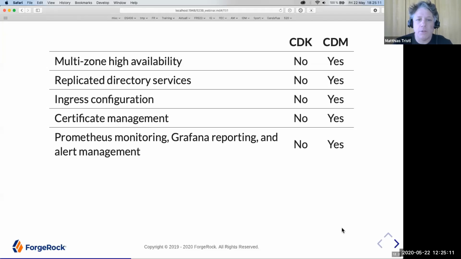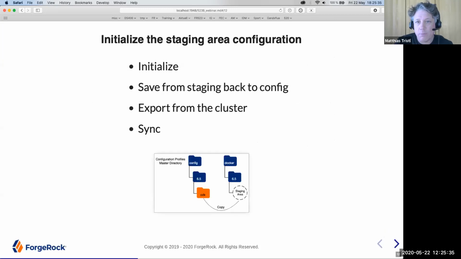And finally, Prometheus monitoring, Grafana reporting, and alert management, which is definitely something you want in your production environment. So CDM, yes, of course. CDK, maybe not, just because you want to save space on the cluster. You could have it on the CDK as well, of course, if it is just to test and develop your strategy on Prometheus monitoring, Grafana reporting, and alert management.